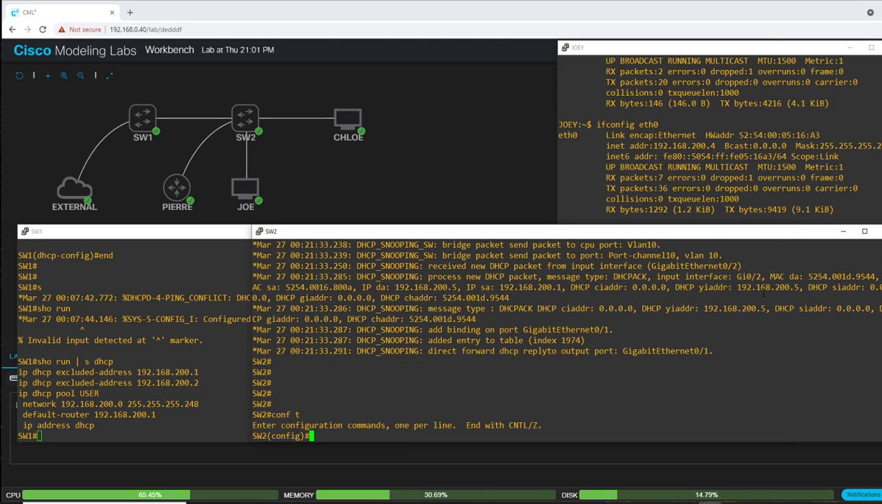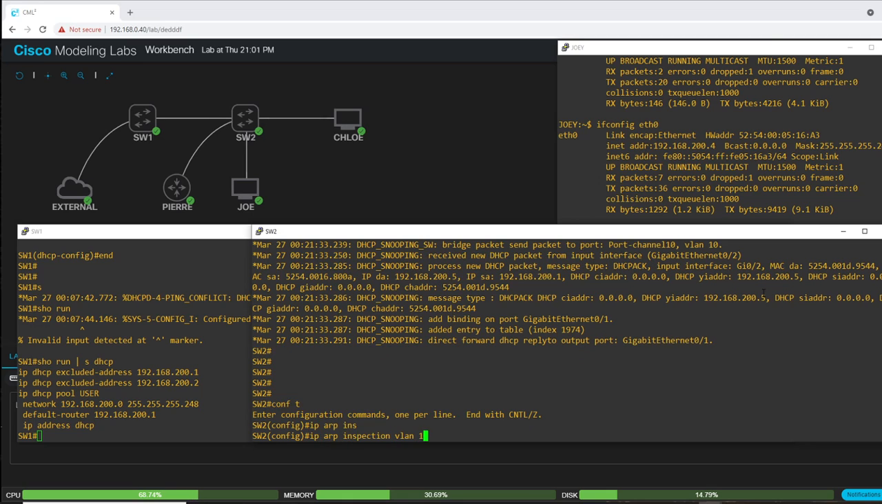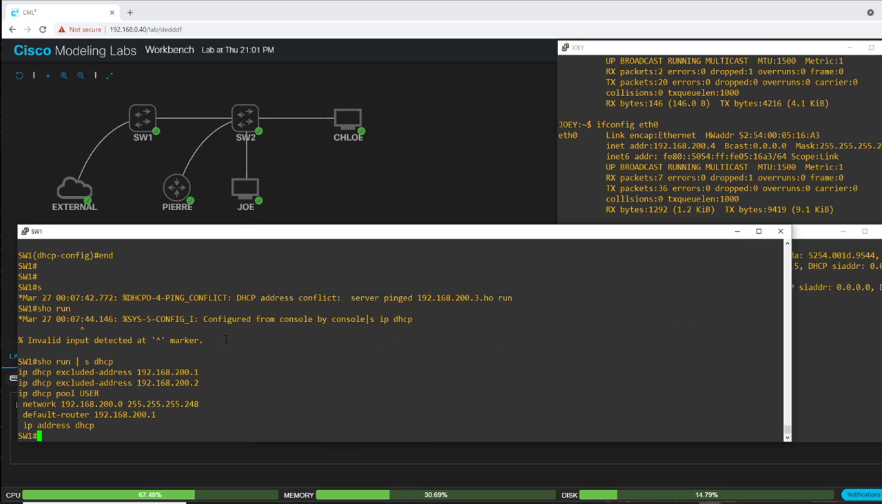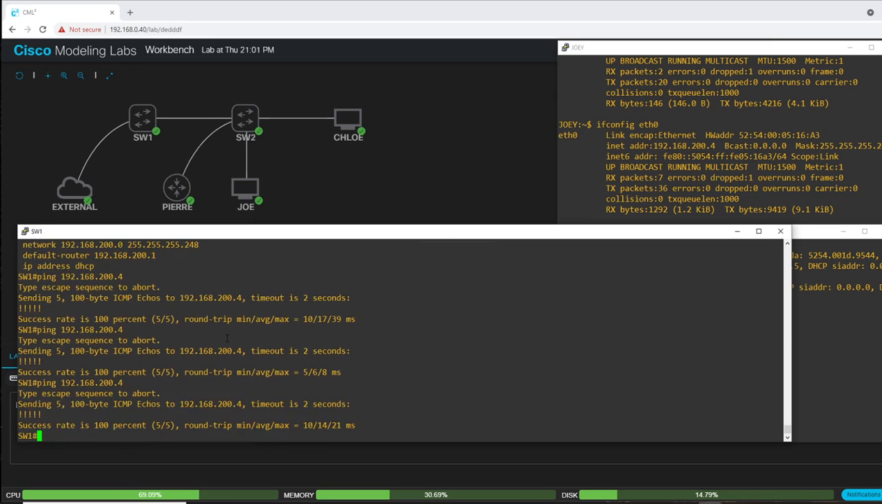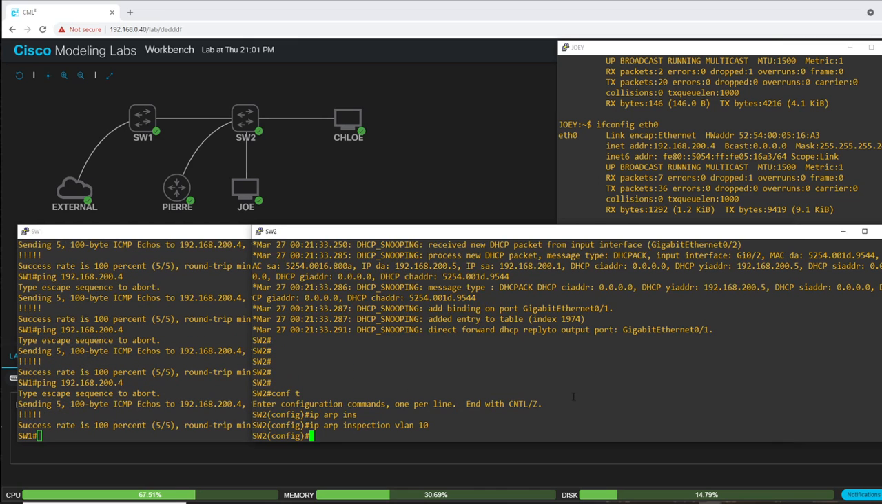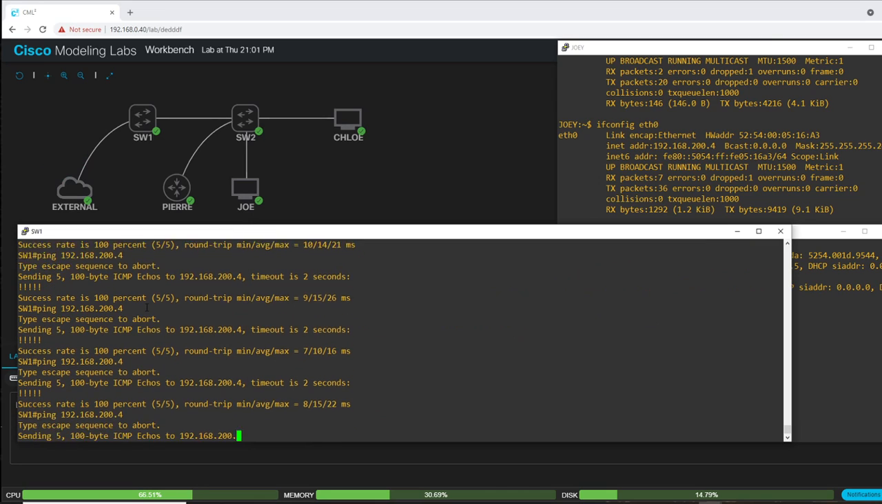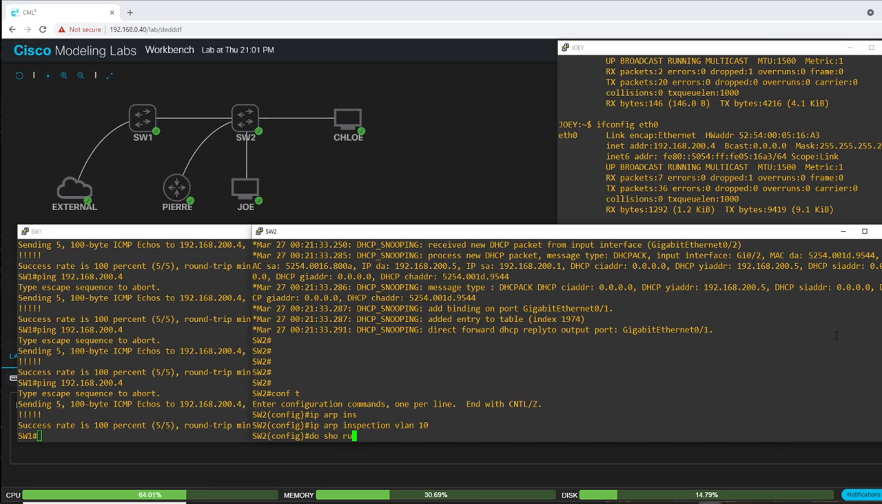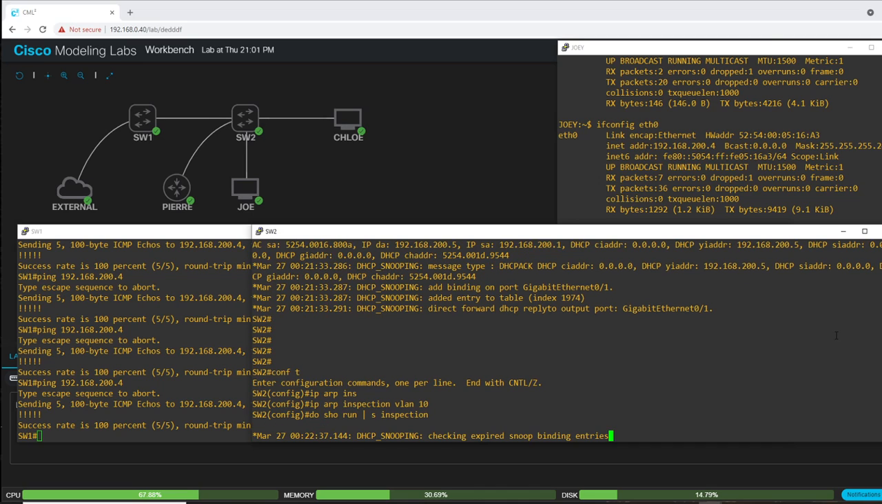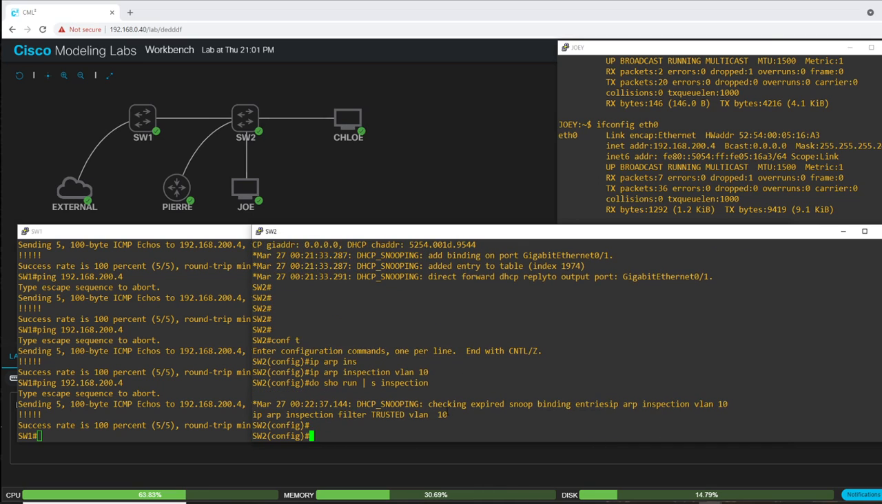Now let's enable IP ARP inspection on VLAN 10. As soon as we do this, obviously he doesn't exist in the DHCP snooping database, so he won't be able to get through. Well, watch, let's see. Am I... yes, I am. It'll take a while. Let me see if I have show run section inspection. I may have that trusted list in there. Yes, I do. That's why it's allowed.